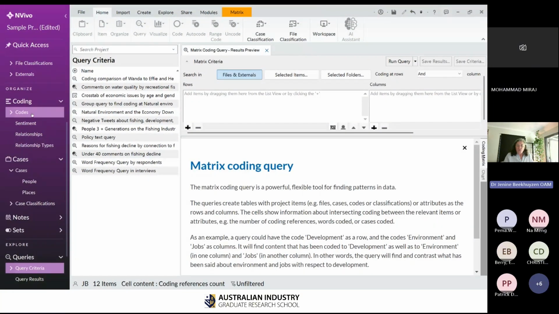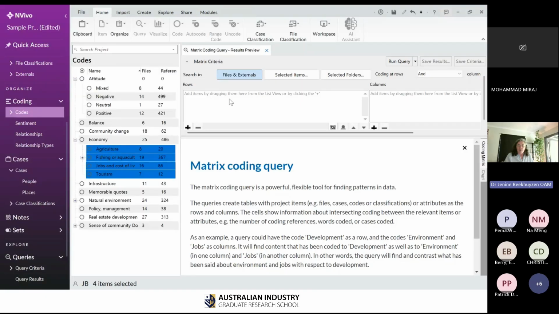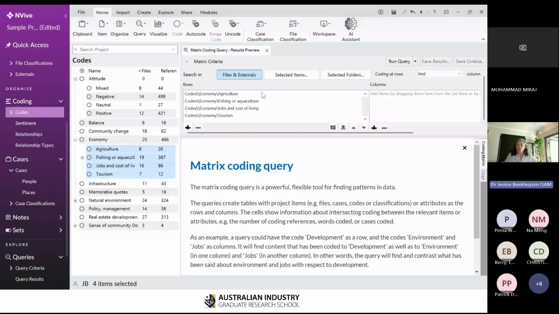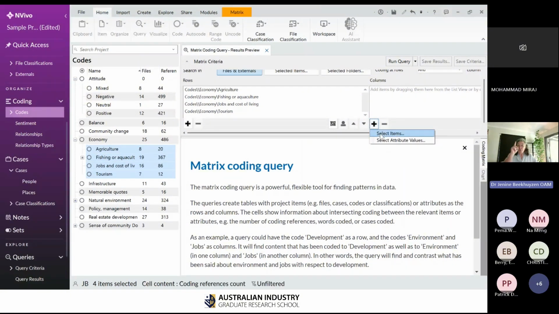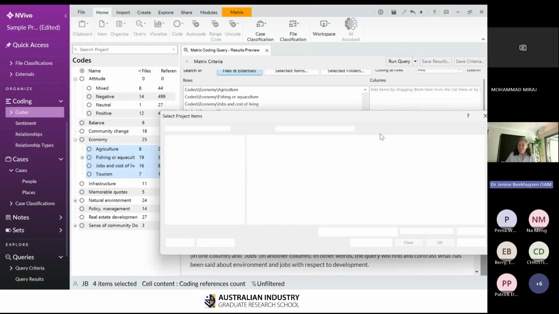So I said I want to look at each of the economies by gender. Now, if I want to look at gender in our demographics, it's a slightly different way to get there. I can't drag and drop per se, so bear with me and you'll have the recording. I'm going to click on my plus sign here and select items. Always the first option, not the second one, even though the second one makes sense. So let's always choose the first option, select items.